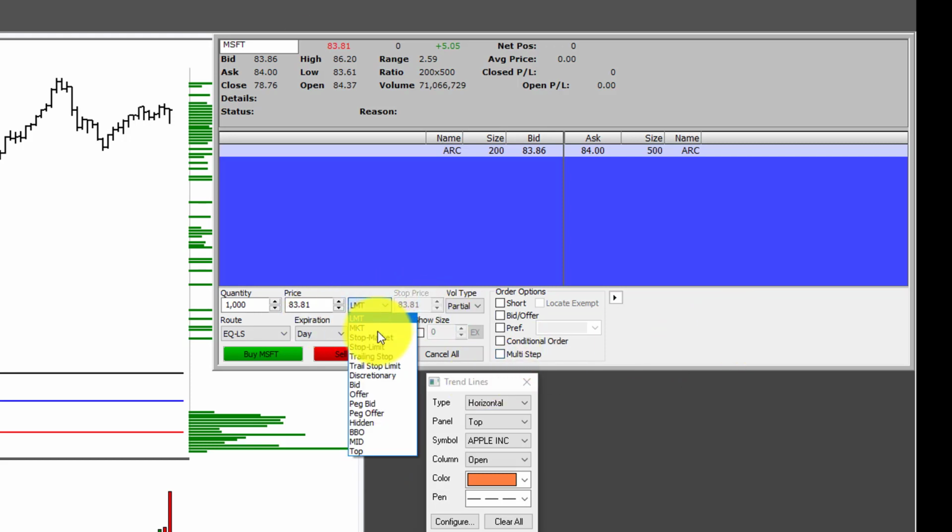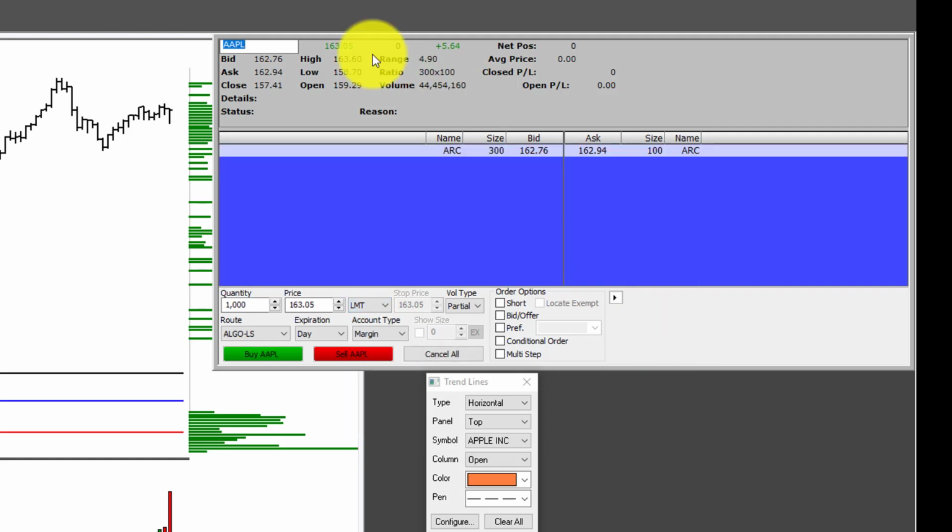So remember all these orders down here. And let me show you something. When I switch back to Apple, all those order types went away because the default route was set to this. And the route that we want is this other EQLS in this case. Again, that's going to be different depending on the broker that you're using.